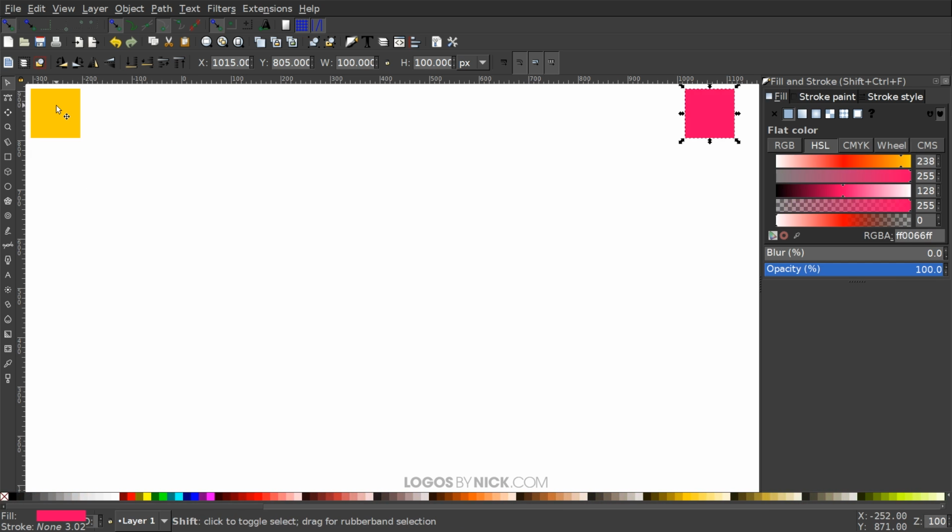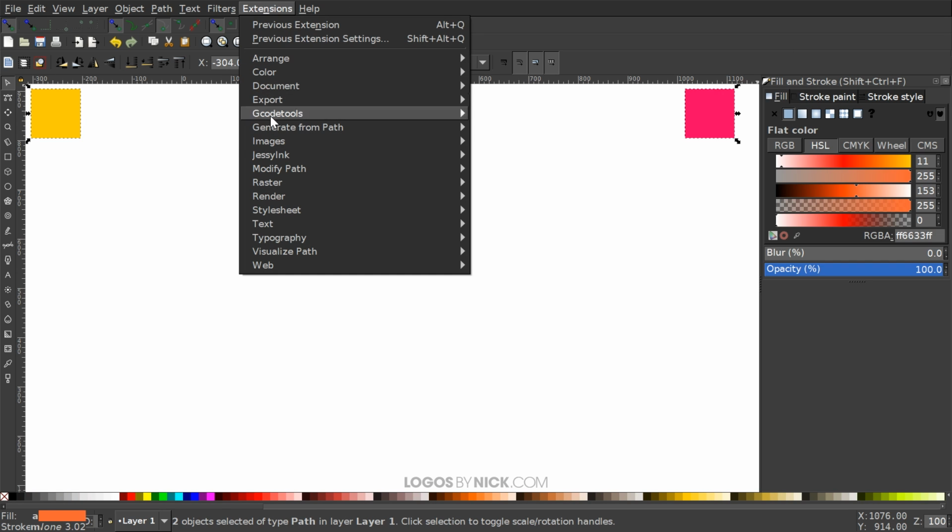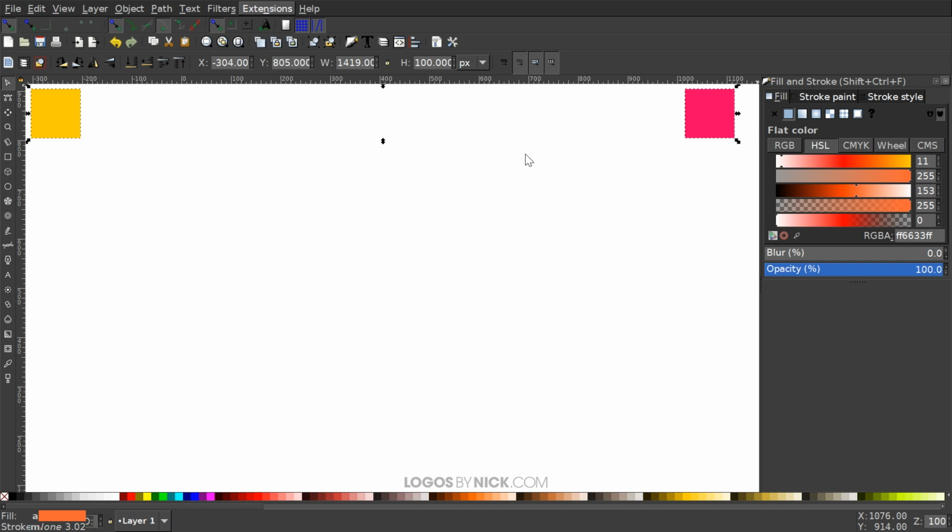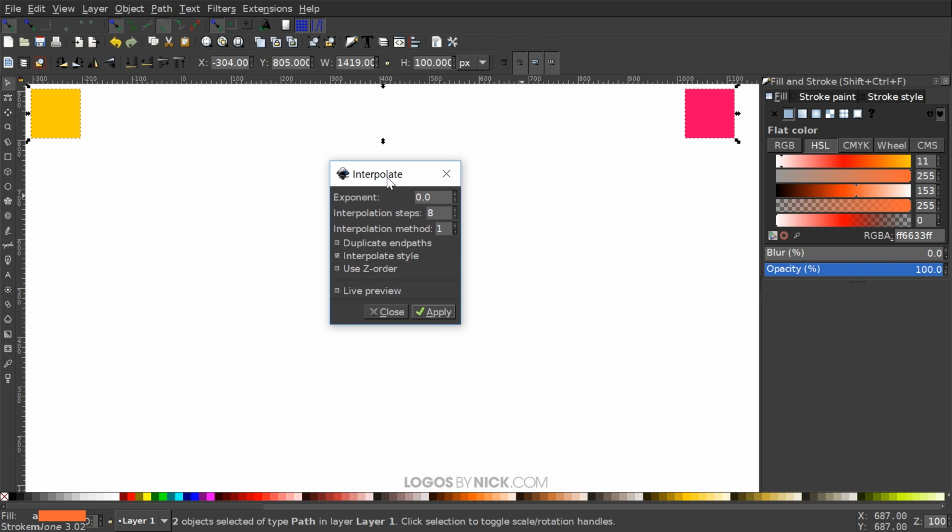And then I'll hold control and click on the original one so we have them both selected, and then I'll go to extensions, generate from path, interpolate. And in the interpolation menu, we want to have exponent set to 0, interpolation steps set to 8, interpolation method set to 1, and then the only thing checked from these three right here is interpolate style.